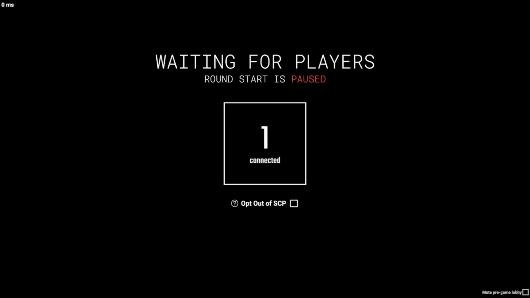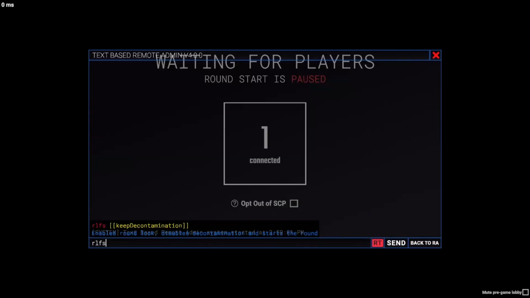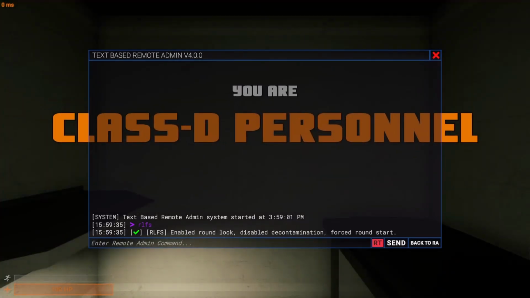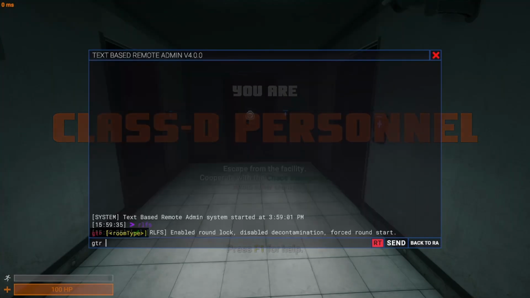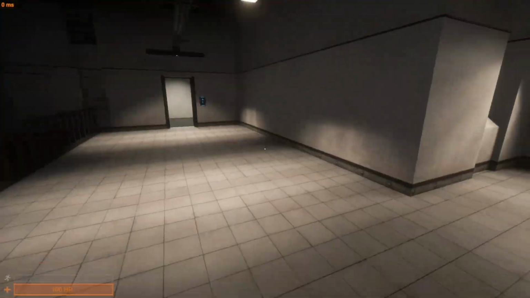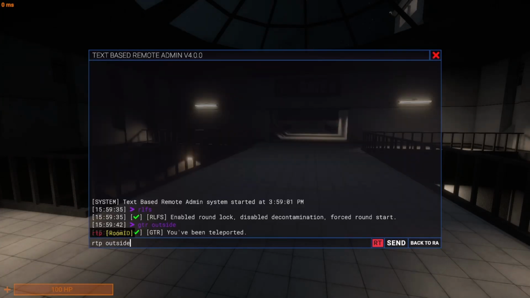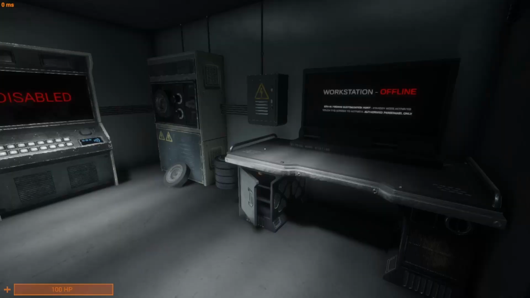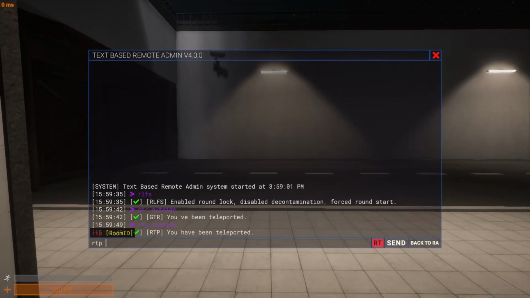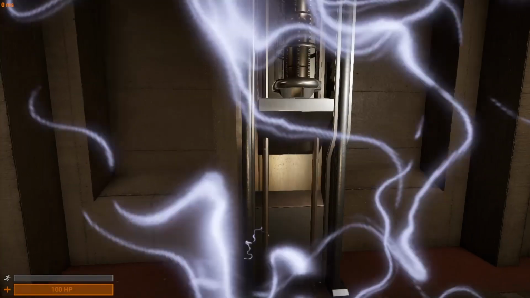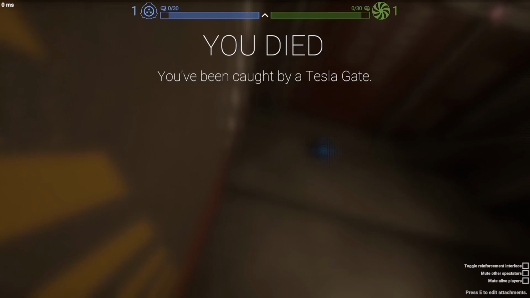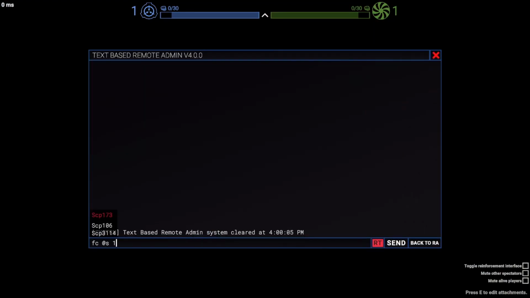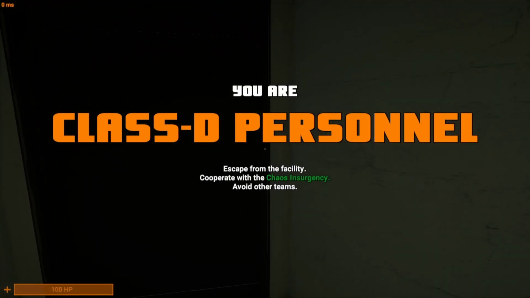Let's start with RLFS, one of my favorite commands, which enables round lock, disables decontamination, and forces the round start. GTR, goToRoom, teleports you to a specific room, whereas the base game command RTP often puts you at a door. What is this? Sometimes you will just die if you teleport. GTR fixes that.